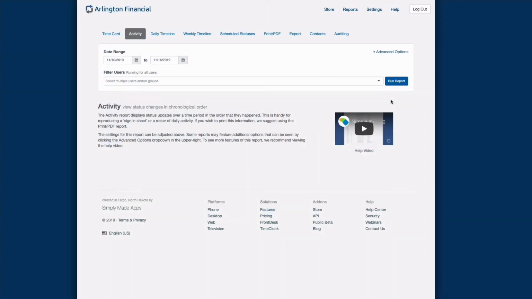Simple and Out has a number of different reports that you can run in order to investigate the details and the past status changes made by people in your organization. Today, we're going to focus on a report we call the activity report, and its purpose is to display all of the status updates that have occurred within a given period of time in chronological order. So the plan is to show them all in the order that they happened.